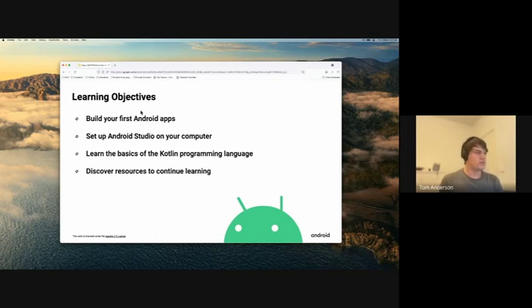So learning objectives. We're going to build a very first Android app. We're going to have Android Studio set up. We're going to learn the basics of Kotlin and discover some resources to keep on learning after this session is done.